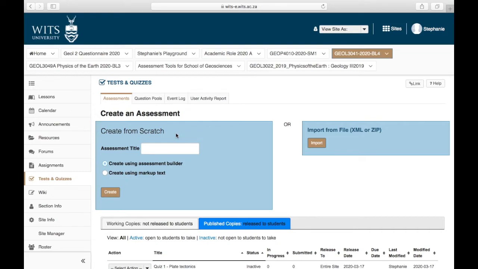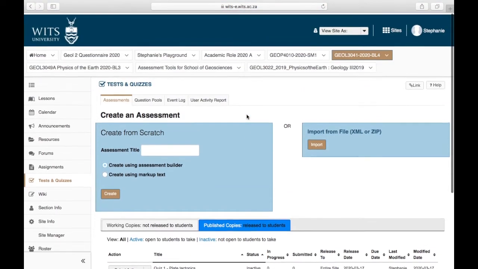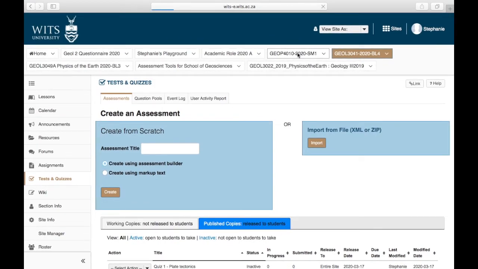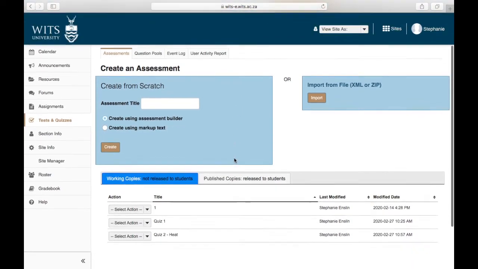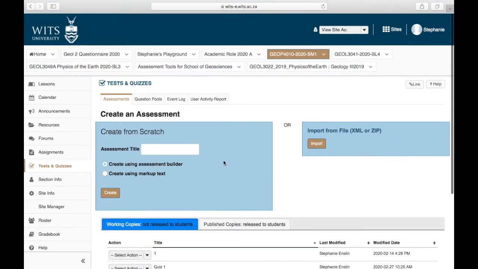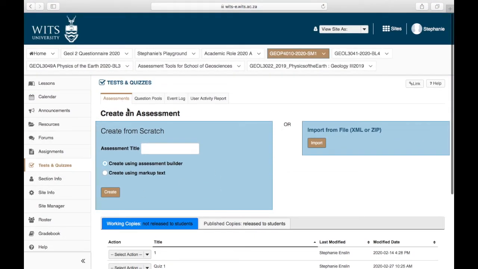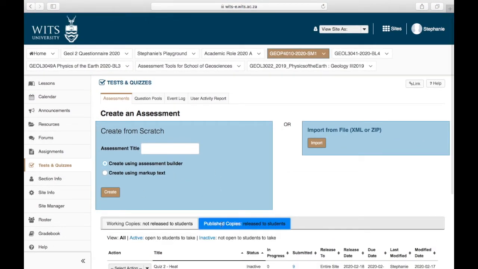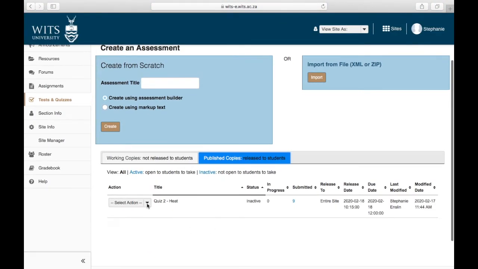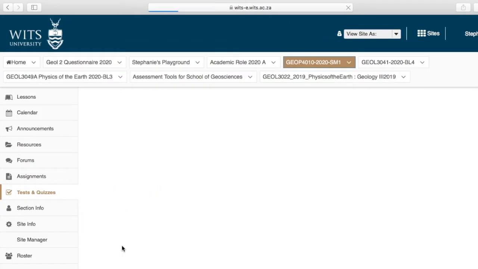I just wanted to show you what it looks like once students have done a quiz. So I'm going to go to a previous course, and you can see here, this is under tests and quizzes, I'm going to go here to published copies. So this is a quiz students have done already, and I'm going to go down to, I think, scores. So these students have submitted. I'm going to just click on one of their submissions.